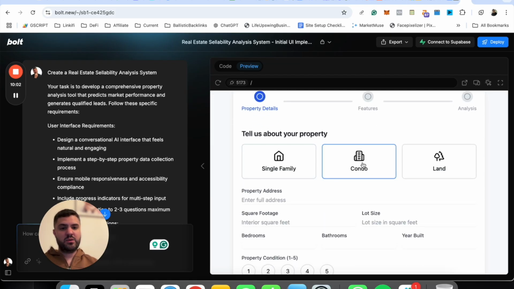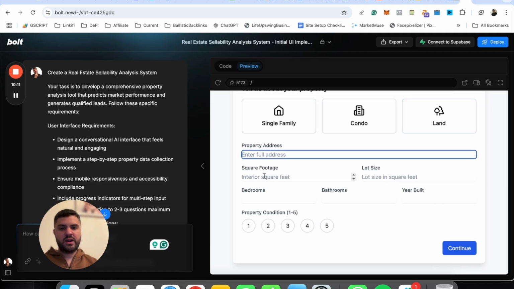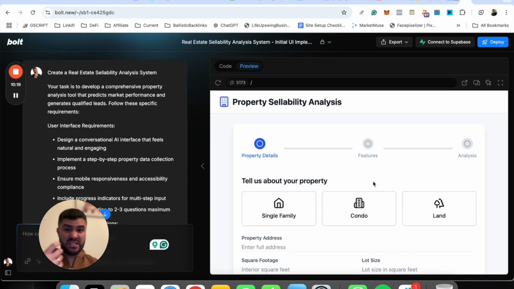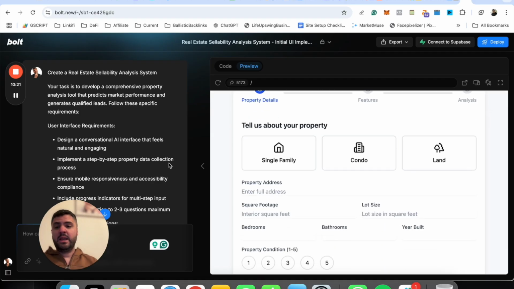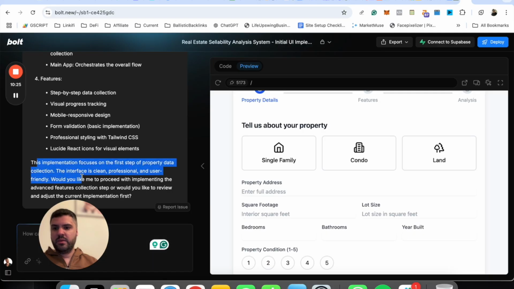Okay, so tell us about your property. Single family property, condo, land, property address, square footage, lot size, bedrooms, bathrooms, year built, property condition 1 to 5. Okay, so this seems pretty reasonable. Okay, now it's going to ask us, the interface is clean, professional. Would you like me to proceed with implementing the advanced features, step by step, or would you like to review just the first implementation?